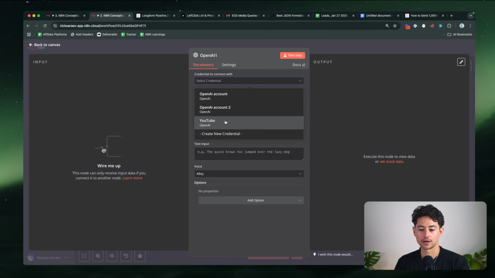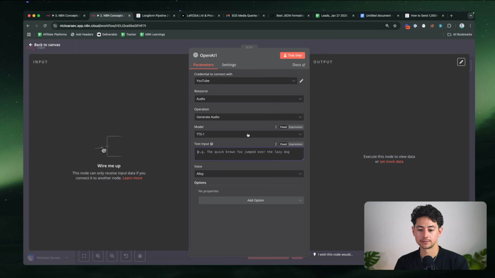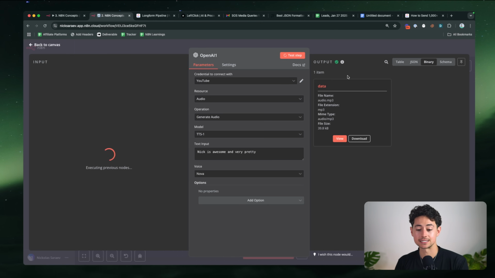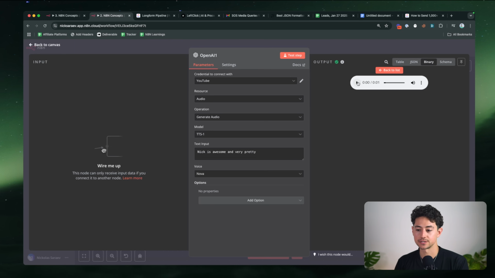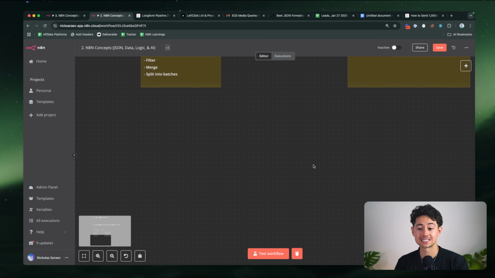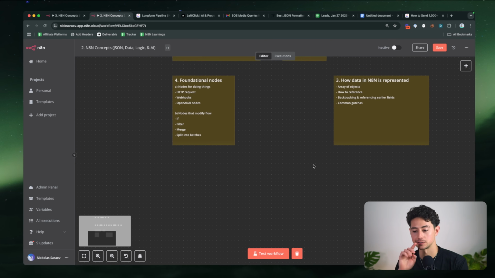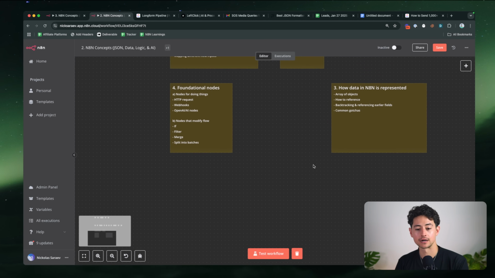If I go down to generate audio and I'll say, I don't know, "Nick is awesome and very pretty." And I generate it using the Nova voice. Click this test step. Not only can I generate text and stuff like that, but I can also have this generate me an audio output that I can then listen to. Variety of cool things you could do with this. "Nick is awesome and very pretty." You're damn right I am. Variety of cool things you can do with this, but definitely don't sleep on the AI nodes. Don't just stick to the one that I've shown you guys so far.